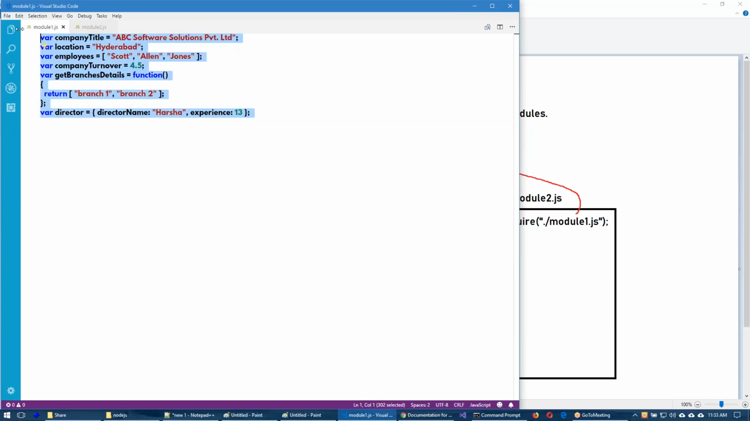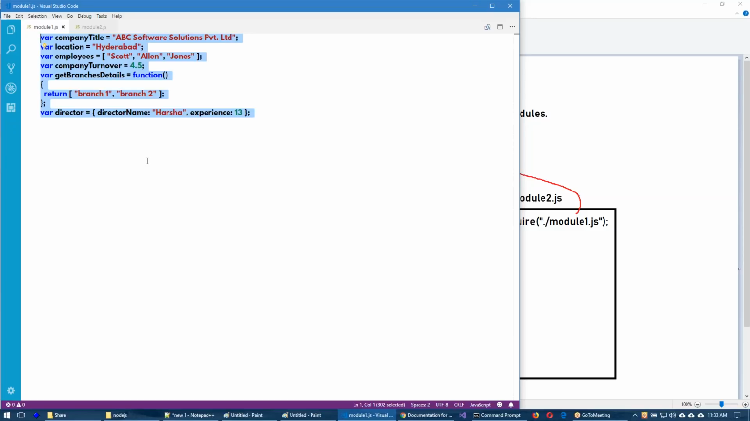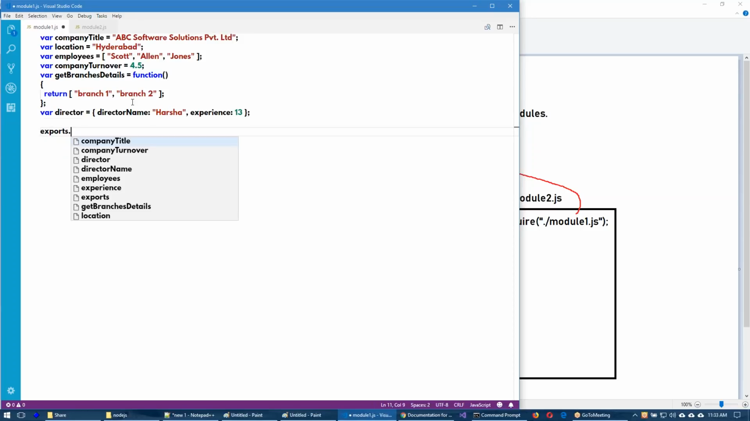By default, none of these are accessible in the other module. Intentionally, we have to provide these items to the other module. So how can we provide? Just we can say exports dot, whichever the items you want to add, we can add them. For example, I want to reveal my company title and location only to the other module. So we have to specify company title is equal to company title.